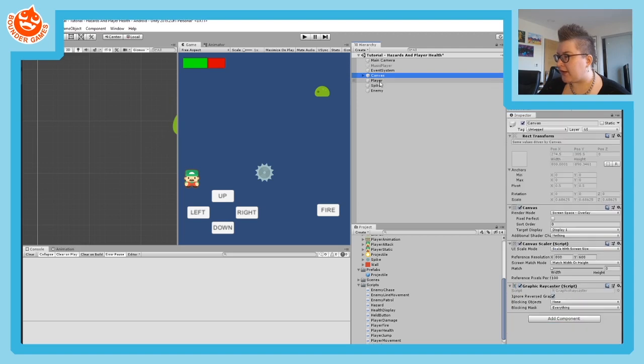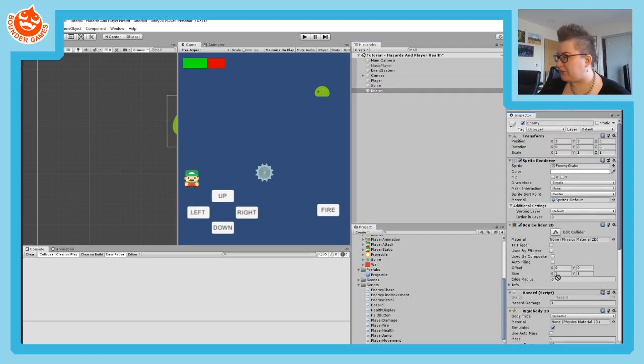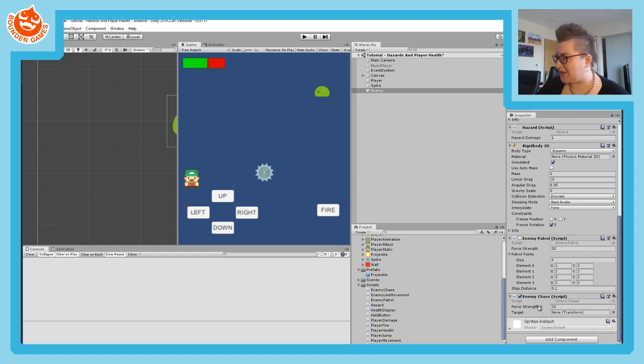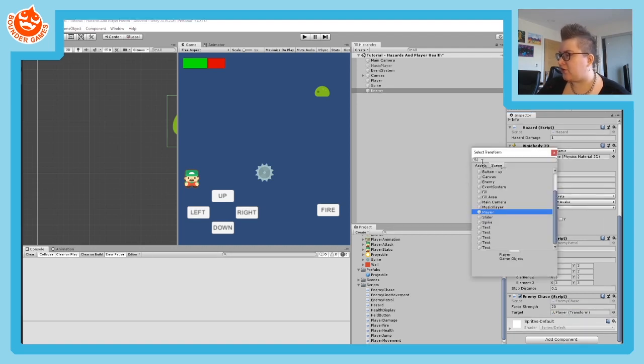We're going to drag our player. Oops, sorry. Select the enemy, drag the player. Oh, now look what I've done. Got to scroll down to where the enemy chase is. Drag the player into that slot. So you've dragged your player into your enemy chase target position, and now it should say player. If you don't like dragging it, you can always click on this circle here and choose the player, or you can always just type in player and it'll show up.